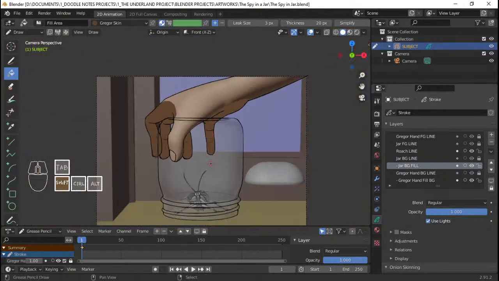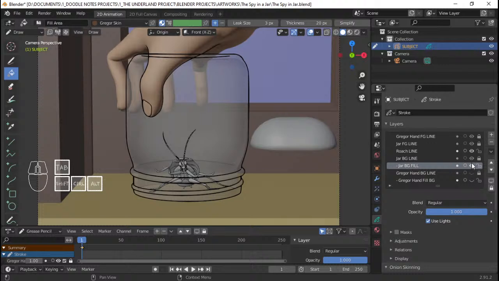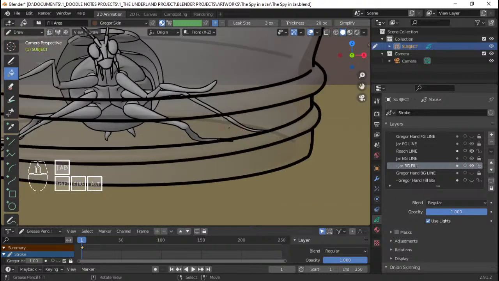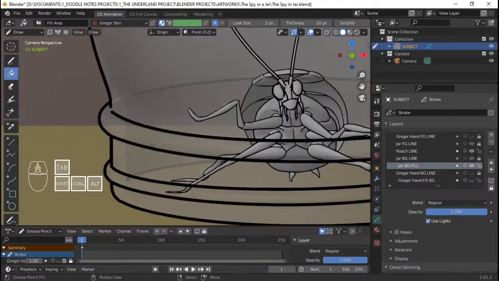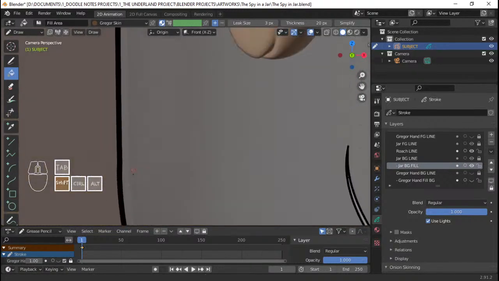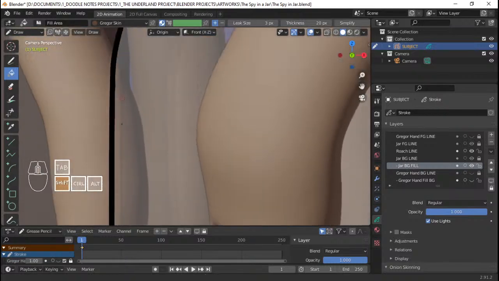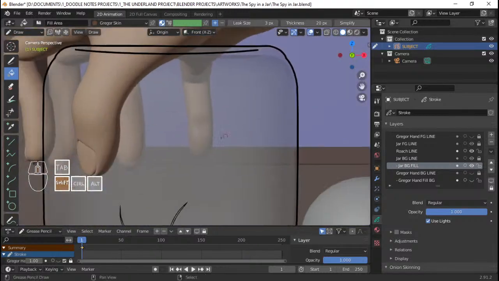But yeah, I'm gonna continue filling the jar here. To fill the jar, I'm going to have to turn off the hands line so I can properly fill it up. I'm gonna go jar, BG fill. What I'm gonna follow for the background fill is the back part of the jar here. You can see there's a line here. That's what I'm gonna follow, that's the part I'm gonna be filling up.